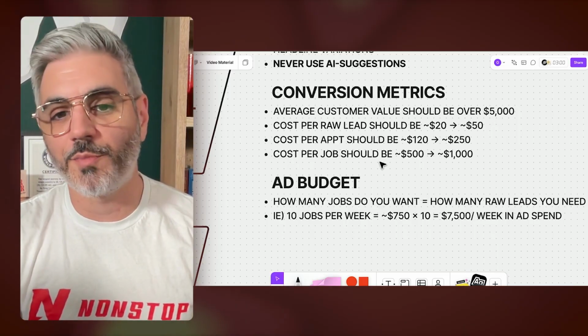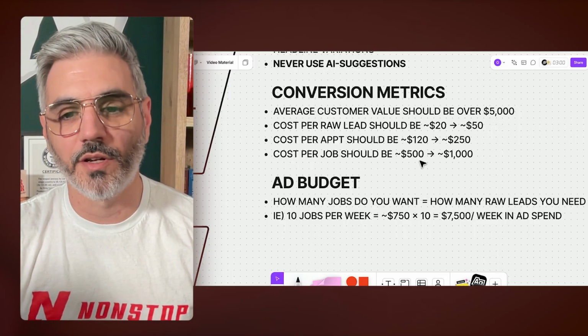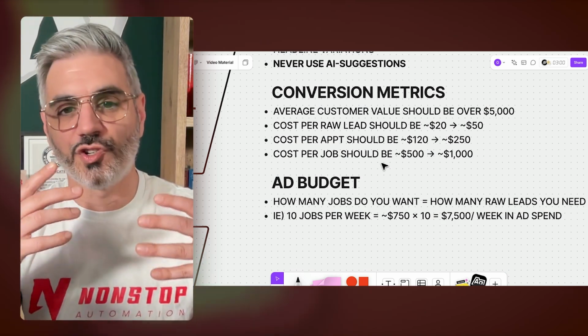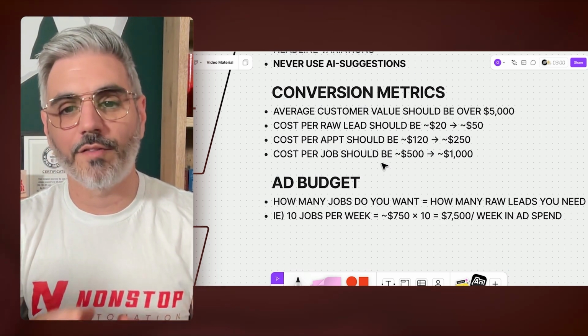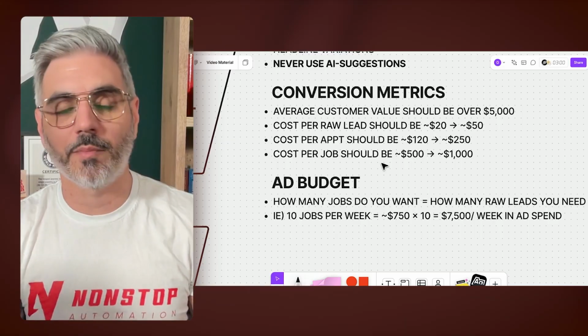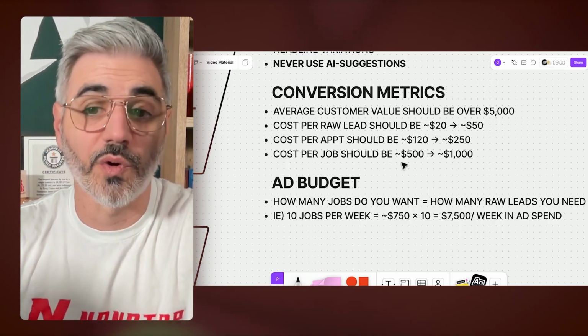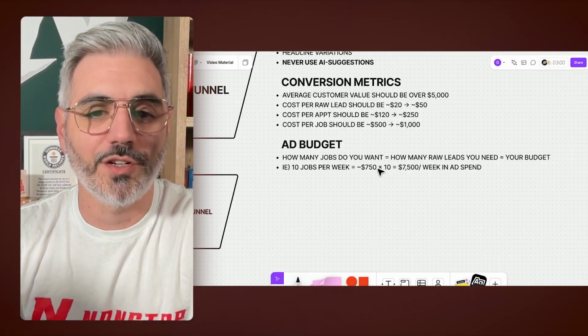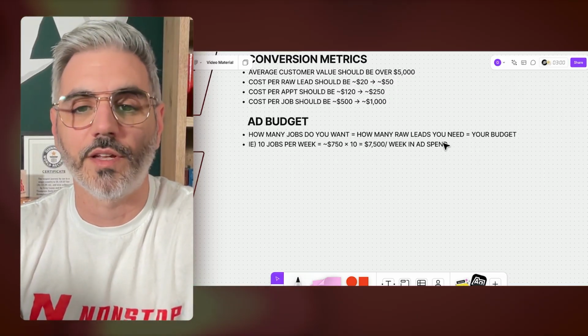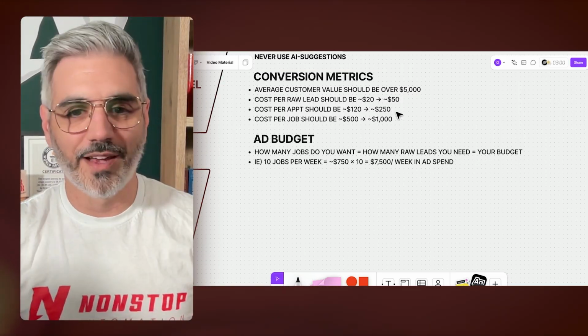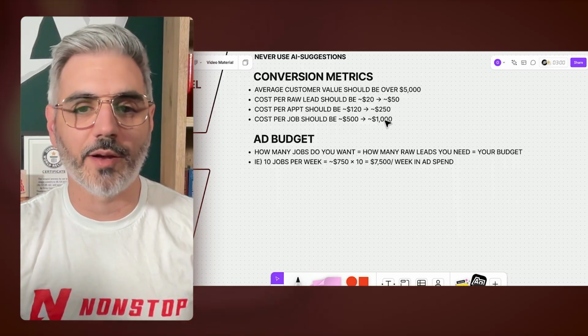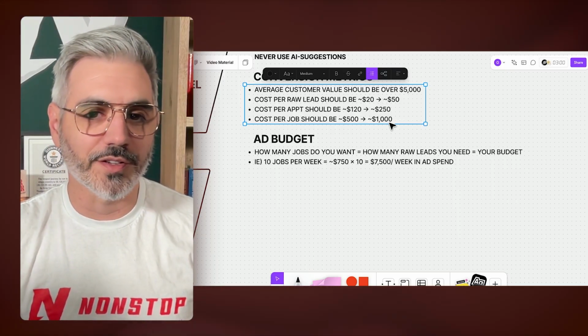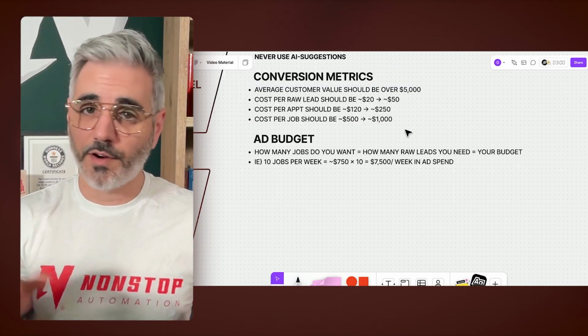The cost per job should be roughly about $500 to $1,000. Your cost per job complete should be between $500 and $1,000. So you've got to be batting about 50% of your close rate when you're running these appointments. Now your ad budget: how many jobs you want equals how many raw leads you need. That's your budget. You work backwards. If you want 10 jobs a week, then you've got to plan on spending roughly $5,000 to $10,000 a week. Very easy, very basic math.